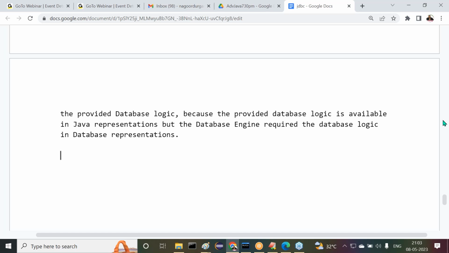If the driver is not there, what about your application? How will it have a conversation with the database?